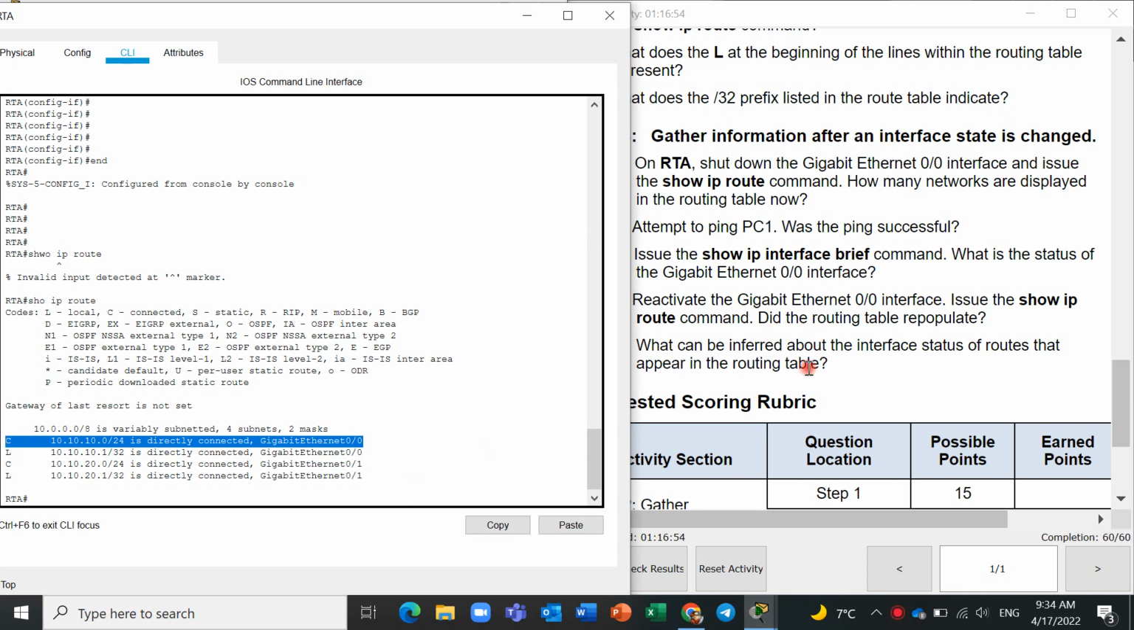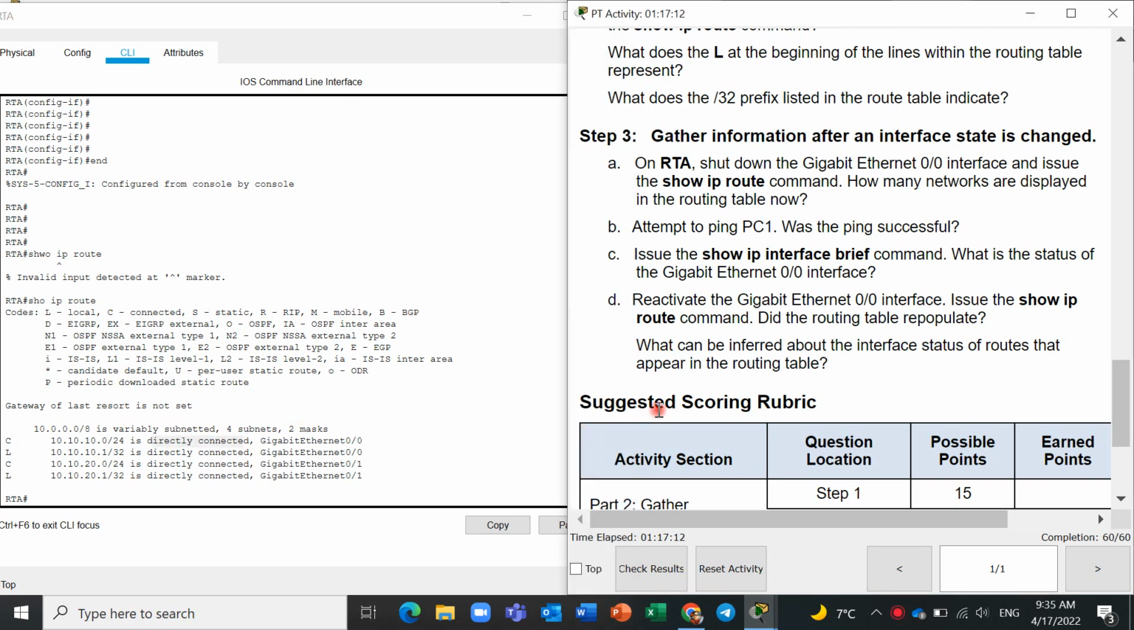And what can be inferred about the interface status of the routes that appear in the routing table? Yes, you can see here it is up, and it's directly connected right now.